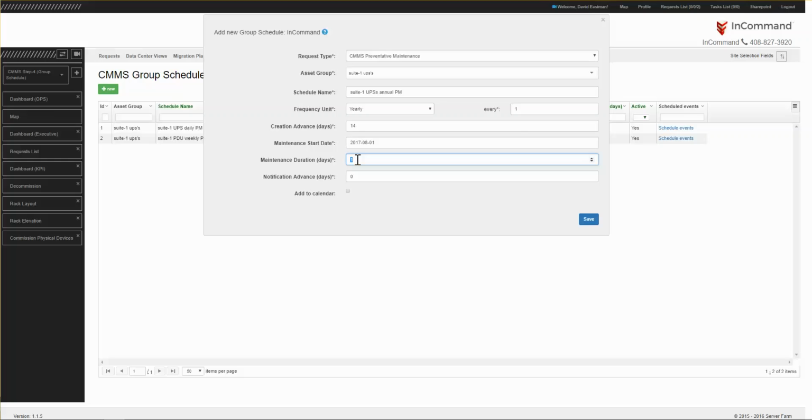In the maintenance duration days, we will enter the number of business days the scheduled maintenance should take. For example, in this case, there are 3 UPSs in Suite 1. And let's say the annual maintenance procedure takes 1 day for each UPS. Therefore, I will put a 3 in this field to indicate that the scheduled maintenance is expected to take 3 days to complete.